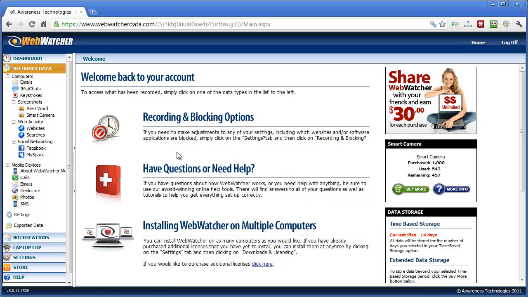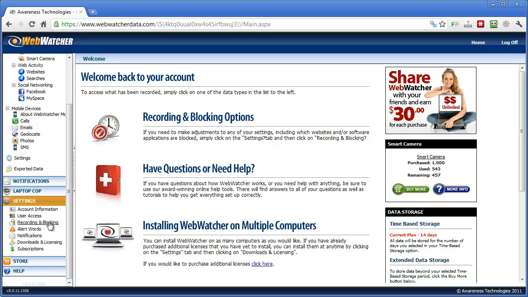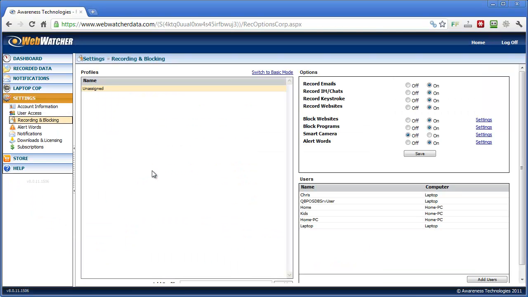All right, so here we are inside my WebWatcher account. The first thing I want to do is go to the settings, and we're going to talk about a few things in here. Let's go to recording and blocking, and you'll notice the options over here. This new version of WebWatcher has a few more features than the last one I used, but as you can see here, it records emails, instant messages and chats, keystrokes, websites. You can choose in the settings to block websites, to block programs, take screenshots, and set up alert words.